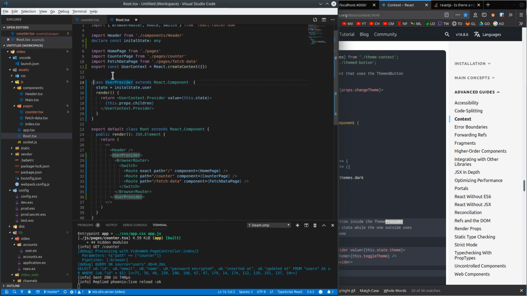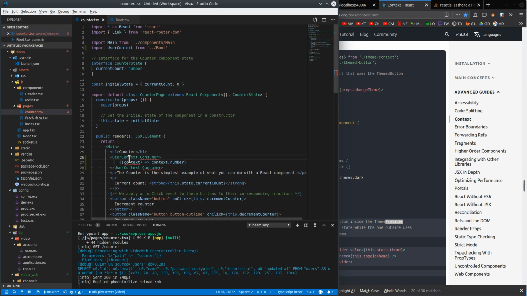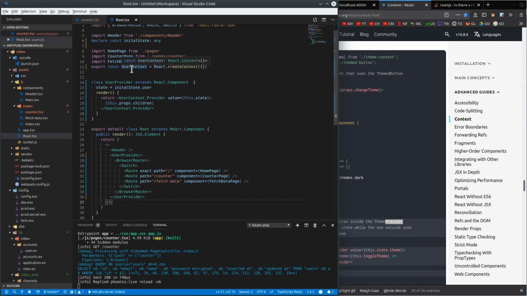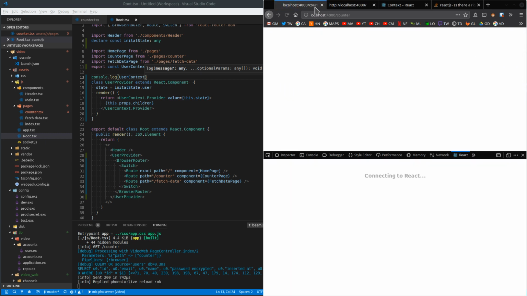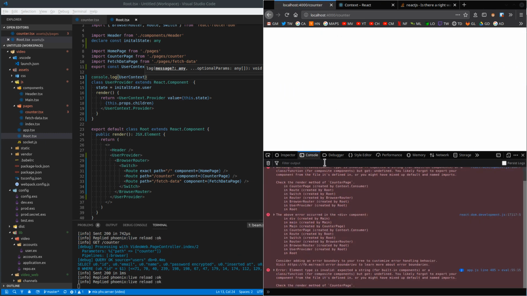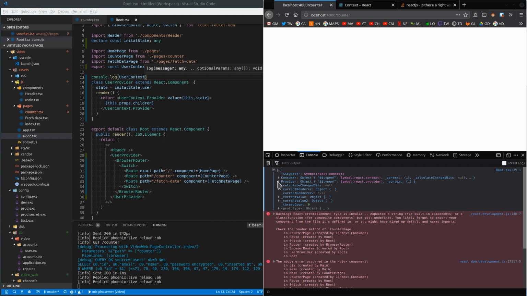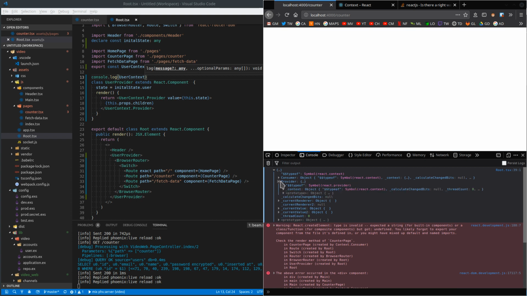Export const user context. Class user provider. So that makes the provider. We add the provider to our thing. And over here, it's supposed to be user context consumer. It imports user consumer context from root. User context is right here. What the fuck is this object? There's a provider. What is it on about? It's right there.